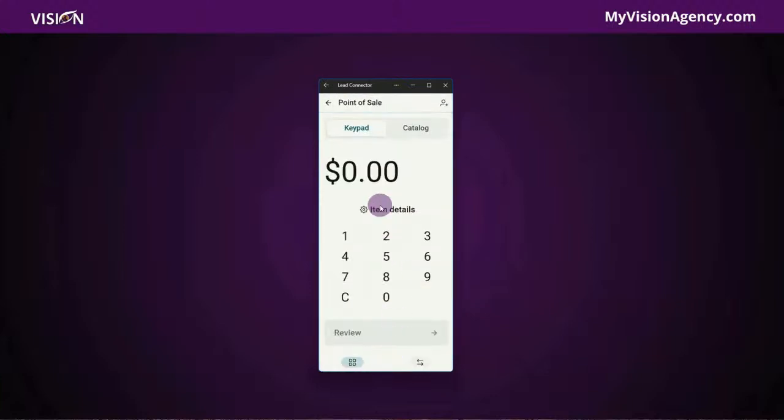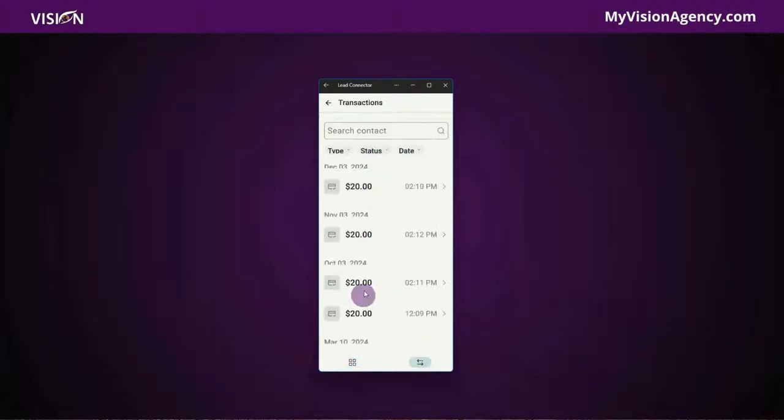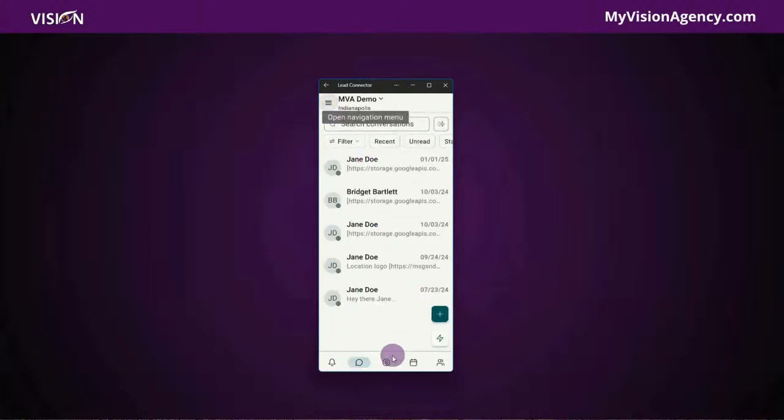If we toggle over to the payments tab, you'll see that you can actually make payments on the fly in person using the app. You could just type in the total amount. You can also review the transaction. You could click here and check out any of the other transactions that have been made in the account.